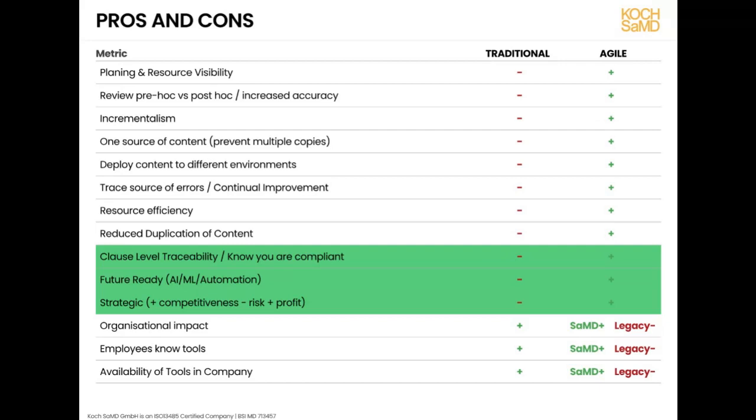So again, with traditional approaches, you generally review the final document, whereas when you're working in Agile, there's a lot of pre-review, et cetera. But I think the main advantages I can see here are the ones highlighted in green.